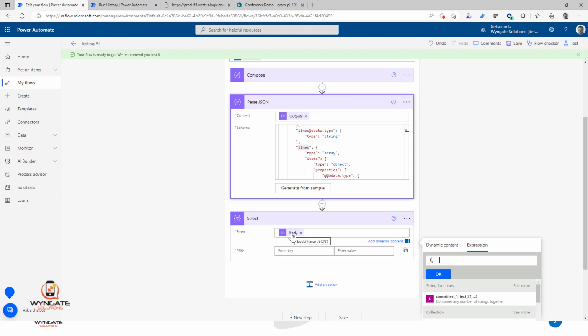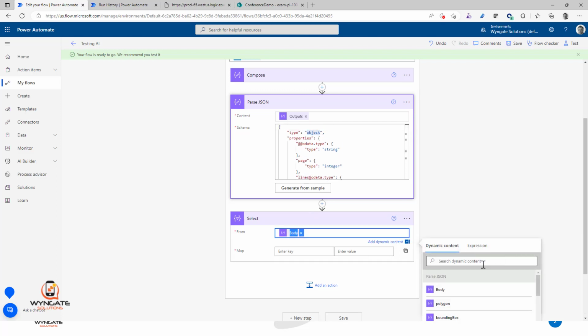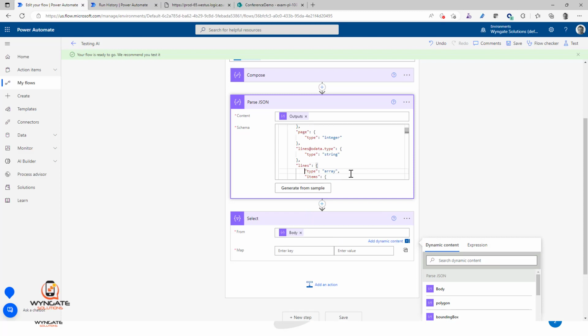It is body, parenthesis, parse underscore JSON. If you notice, the name over here is Parse JSON with a space. So we'll do body and then put single quotes and parse, and for spaces we always use an underscore, and put in JSON. Now this has got us the object itself. But what we want is the actual lines.